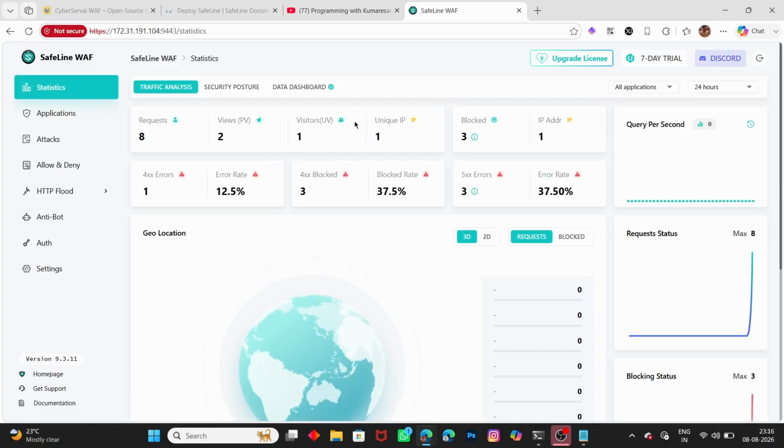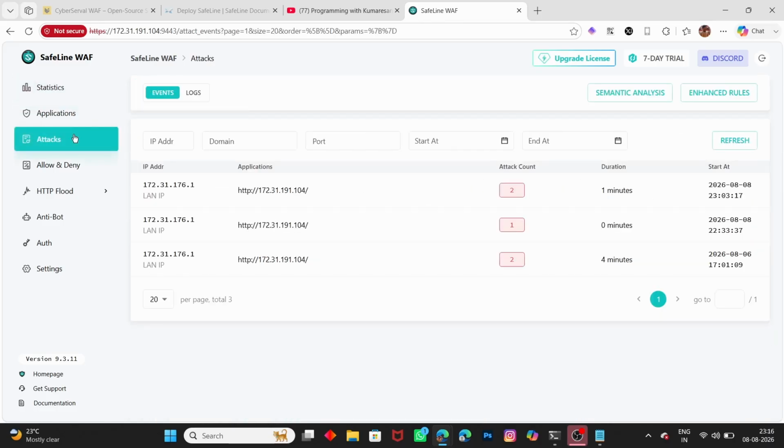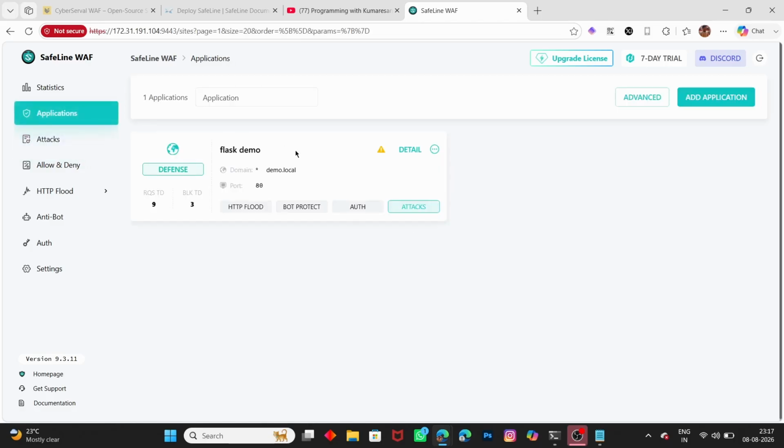From this dashboard, you can add your application to protect. Here I have already added one web application, and it will display all the statistics over here. We can monitor the traffic and view security events generated by SafeLine. Here you can see it already blocked 3 requests. If you go to the attack section, you can see how many attacks it has blocked from this IP address. The attack count is 2. If you open that one, you can see it has blocked this cross-site scripting, and it also blocked the SQL injection. So it gives you detailed information on the attacks that have been blocked.